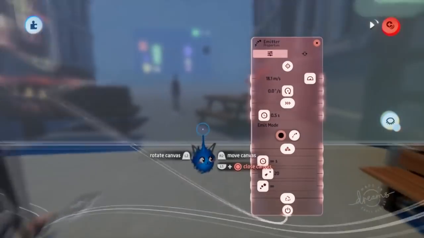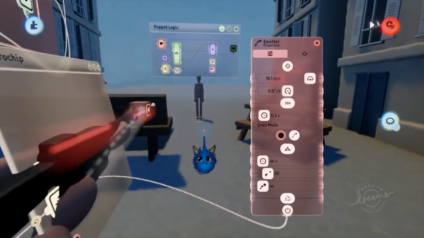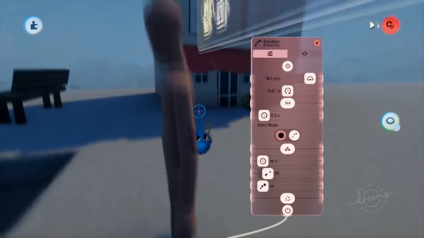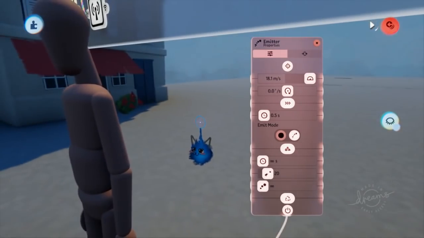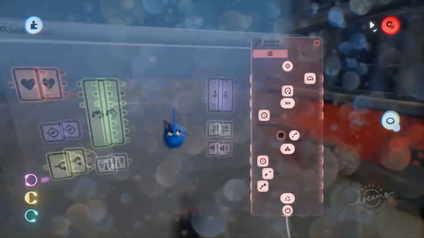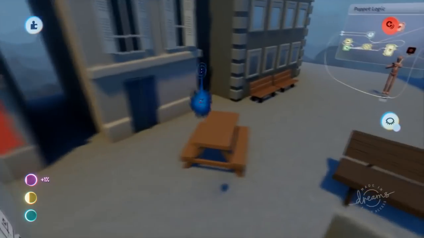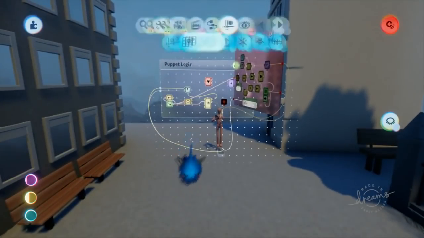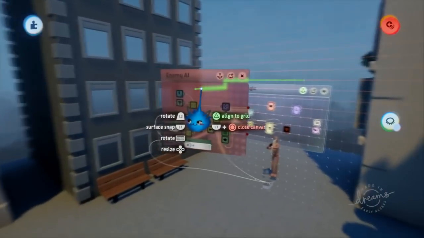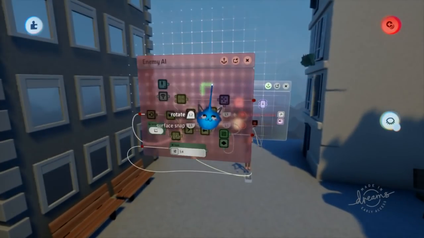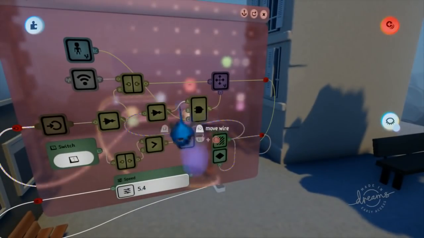Okay, let's try that now. There we go. Now he's shooting at the player. I'm not sure if he's... Oh, no, he did take damage. There we go. Now we have a simple shooter AI. And you can go ahead and modify this as much as you'd like. There is more complicated stuff you could do.